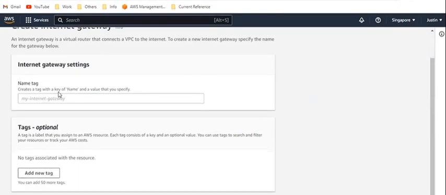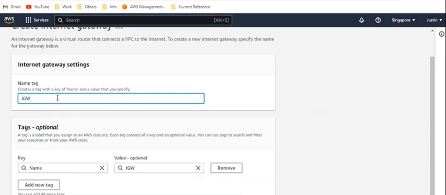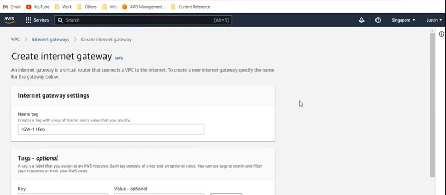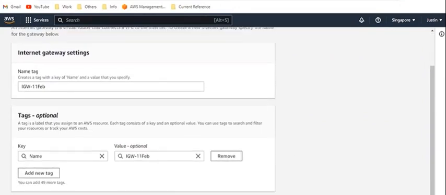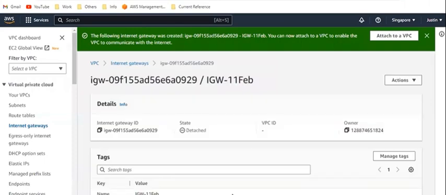Now I give this internet gateway a name. I'm going to call this IGW, internet gateway IGW 11th Feb. That's it. Now I click on create internet gateway. As soon as I click on create, guys, you see it shows the state as detached, and it says the following internet gateway was created.